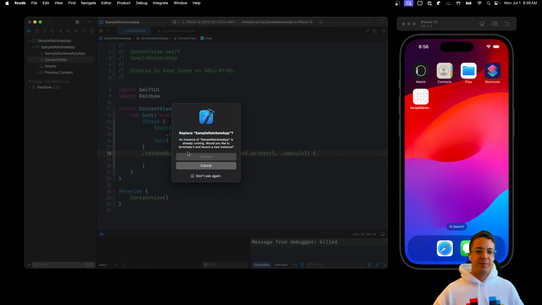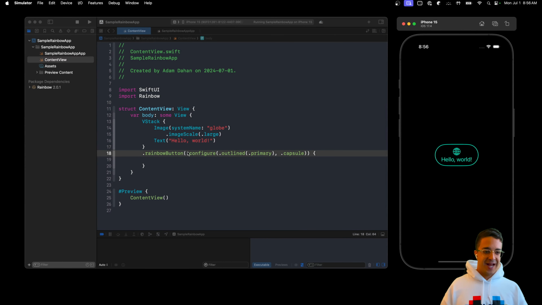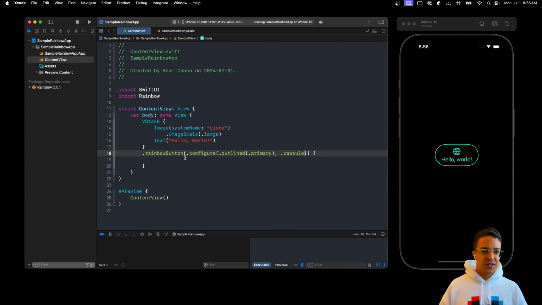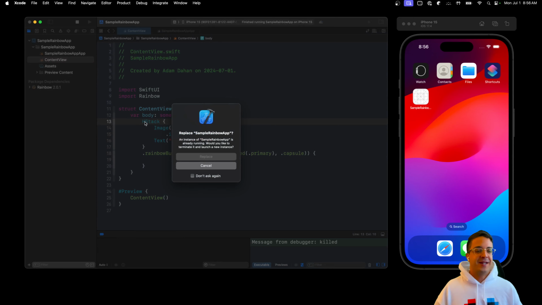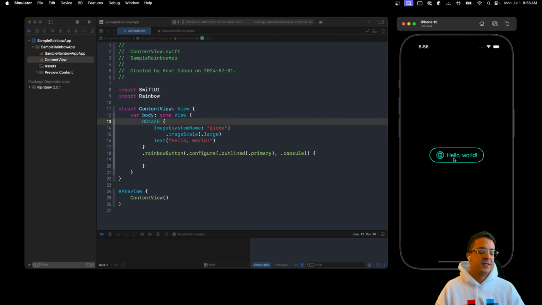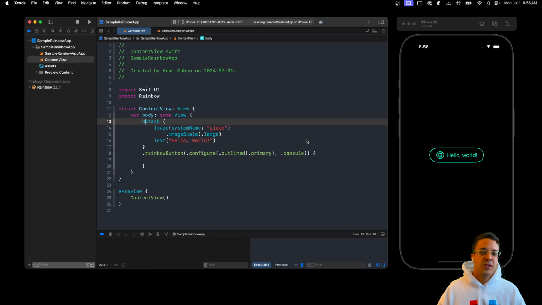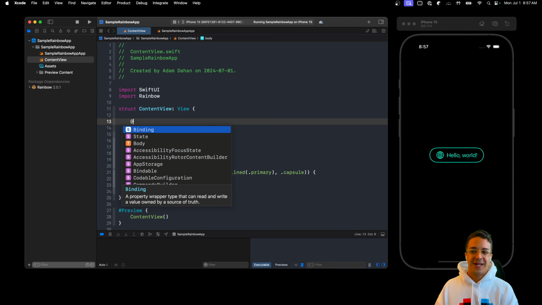All right, let's go ahead and build and run and see what we get. And as you expect, we get a capsule-shaped button. But this doesn't look so good. So what we're going to do is change the VStack to an HStack, and then we should get that nice horizontally laid out looking button. Fantastic. This is exactly what I wanted. So let's take this up a notch higher, and we're going to show one more feature that is built into RainbowButton modifiers by default, and that is the concept of state.